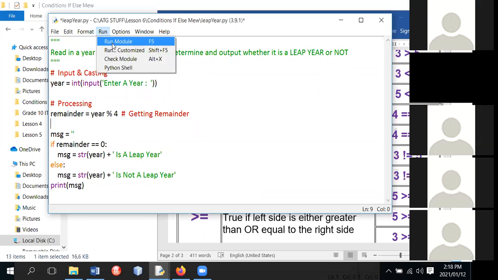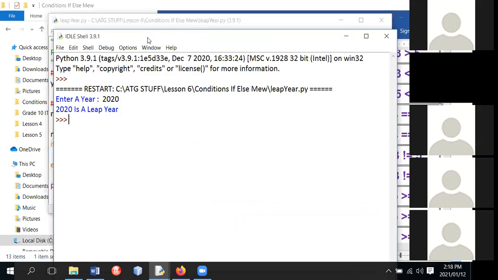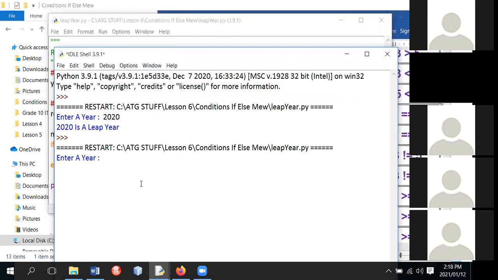Let's go try it out. Remember I told you 2020 is a leap year. There we go, because it's divisible by 4. All right, let's go put 2021. 2021 is not a leap year because it's not divisible by 4.